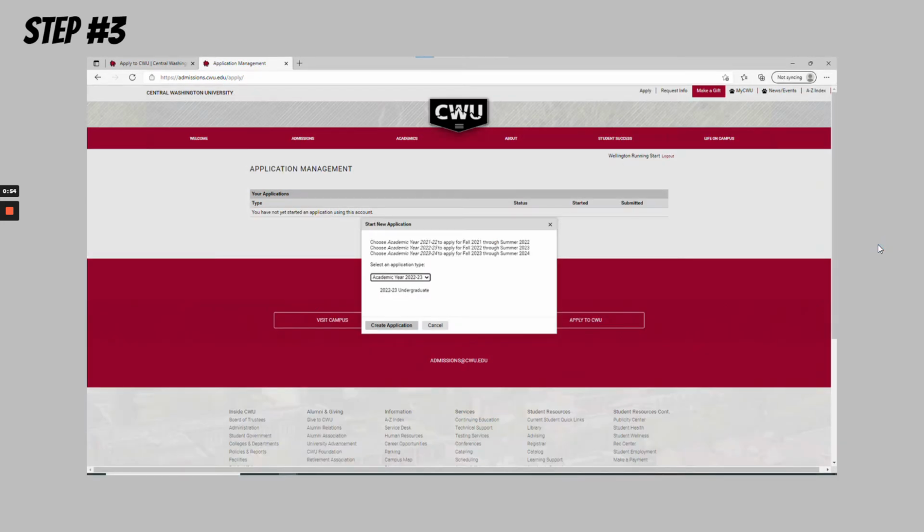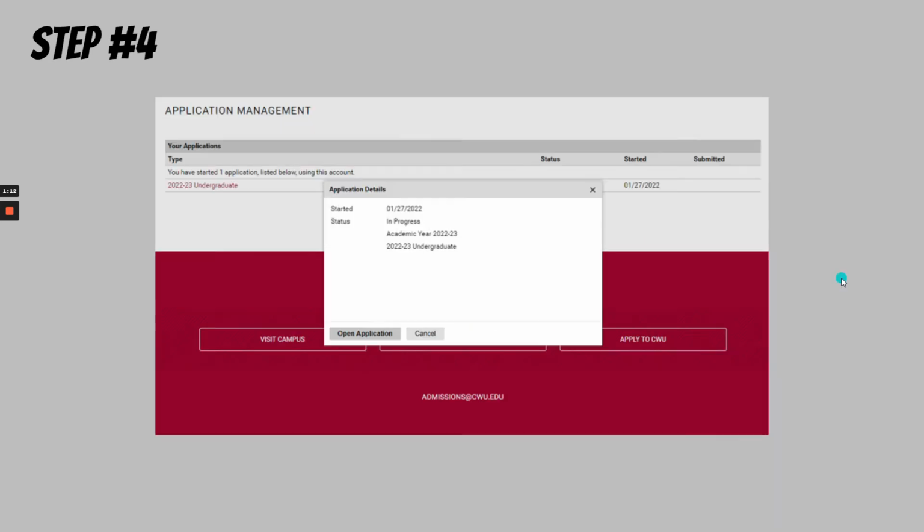Once you go to start a new application, you're going to want to select the academic year that you are applying for. So if you are currently a senior in high school, you are going to want to apply for the academic year 2022 to 2023, meaning that you start this next fall of 2022. And then you're going to click Create Application. Once you do that, you're going to verify that that is in fact the correct year that you want to apply for, and then you're going to click Open Application.